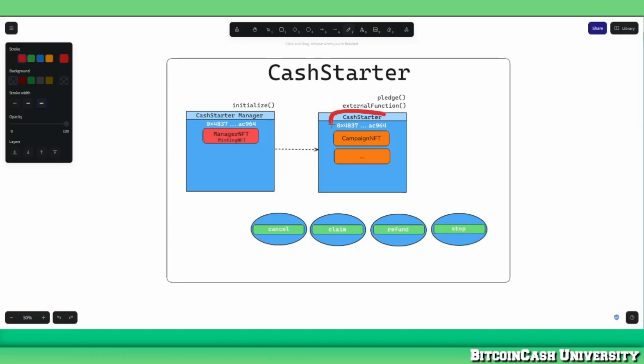So in the CashStarter contract, this external function allows these 4 extra functions to be called. And these ones will do different things. Obviously, cancel, claim, refund, and stop the campaign. So this is just a high-level view of what the CashStarter contracts are, which FundMe.cash uses. We'll go over all the specifics. It's pretty simple. There's only 2 major contracts, and then there's a couple little function NFTs on the side.